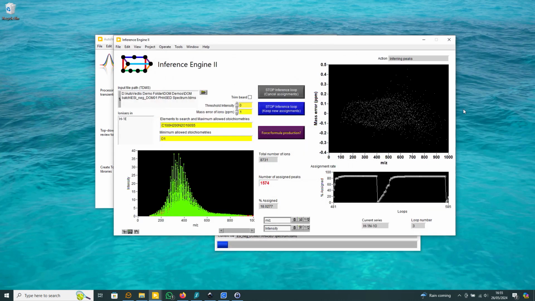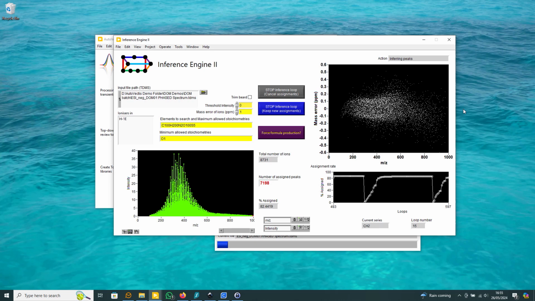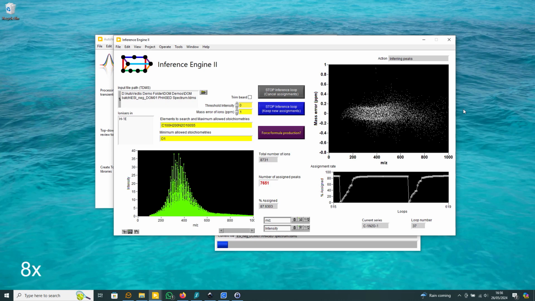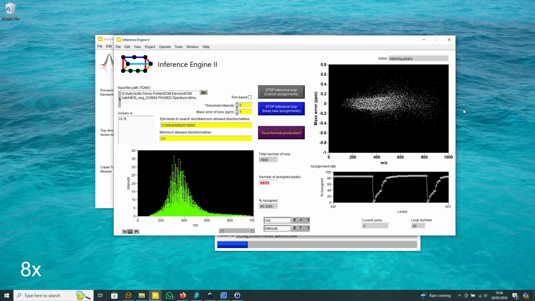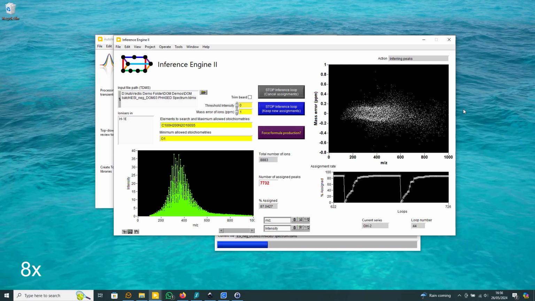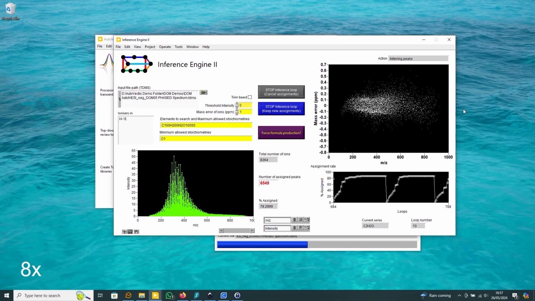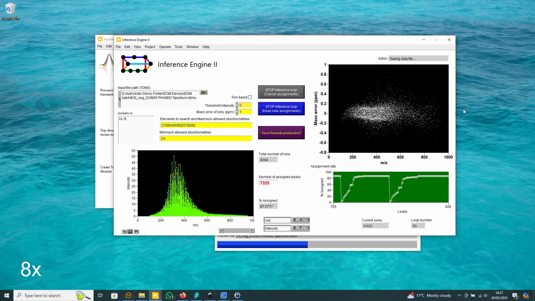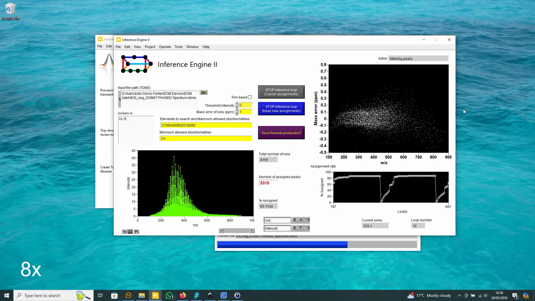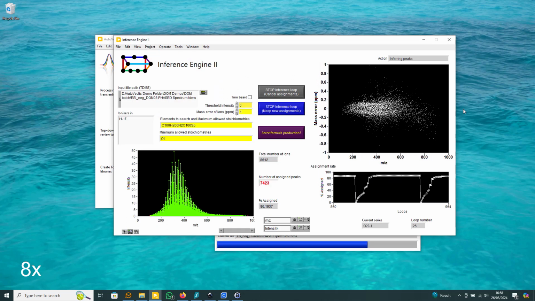And then for each file, AutoVectis will generate the inference network, and then begin to assign all the peaks in the file through that network. Once each inference network is fully assigned, AutoVectis saves the file and moves on to the next file in the batch. On my laptop, it took just over 4 minutes 30 seconds to assign all 10 spectra in this batch, but we want to get on to the next stage of the batch processing, so I've sped that up 8 times just to get through it a bit faster.